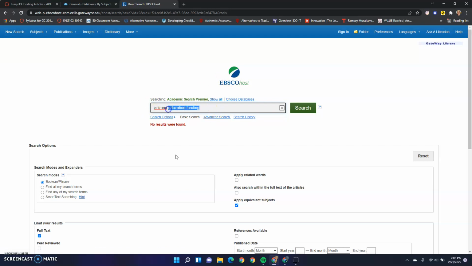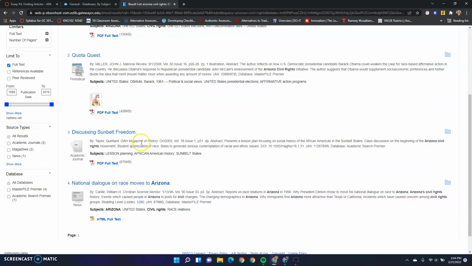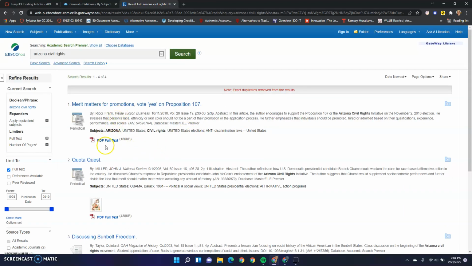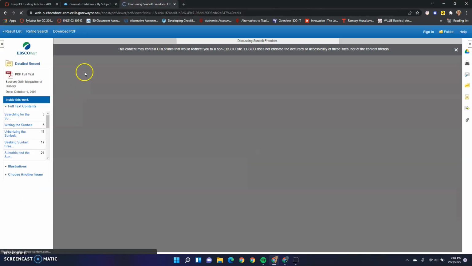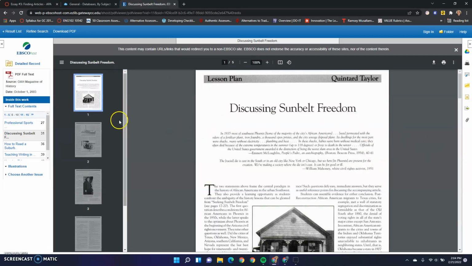I'm trying to think of a different one. Arizona civil rights. Let me go ahead and look that up. Okay, there we go. That's a good suggestion. So we're going to choose another PDF format. I'm going to choose an article from an academic journal. The periodicals are fine if you want to use a periodical. Just make sure it's long enough.